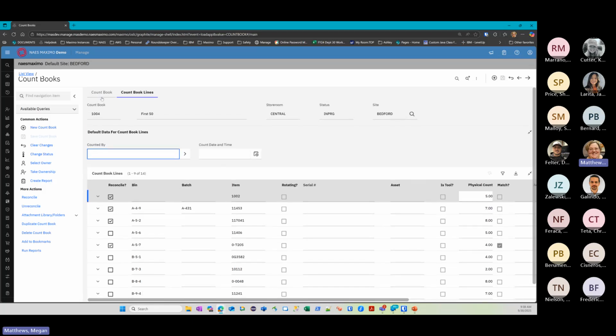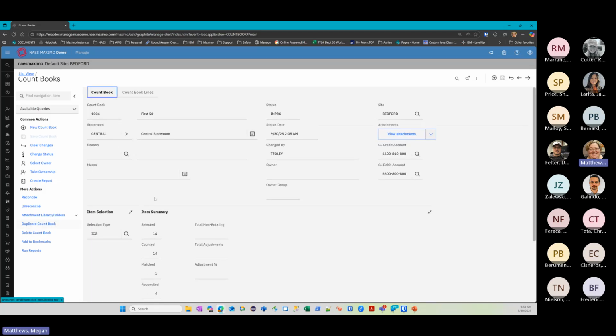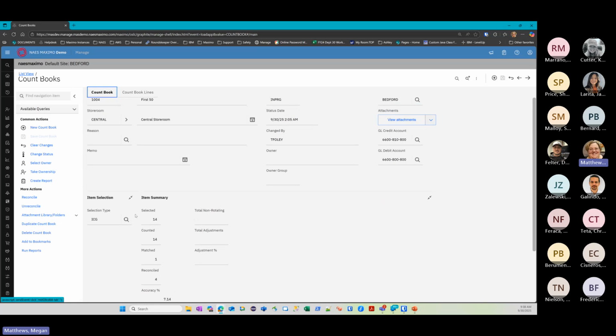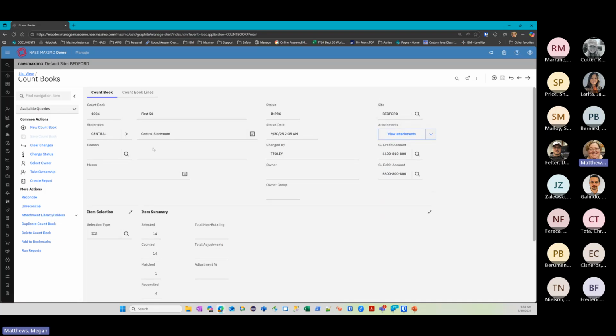You can also take this and duplicate. So if I have one that's working, I can duplicate the count book and use it for the next time, as well as setting up those count group criteria for you. So we don't have any specific reports for count books at this point. It's something we're considering maybe doing in the future, depending on what we need.